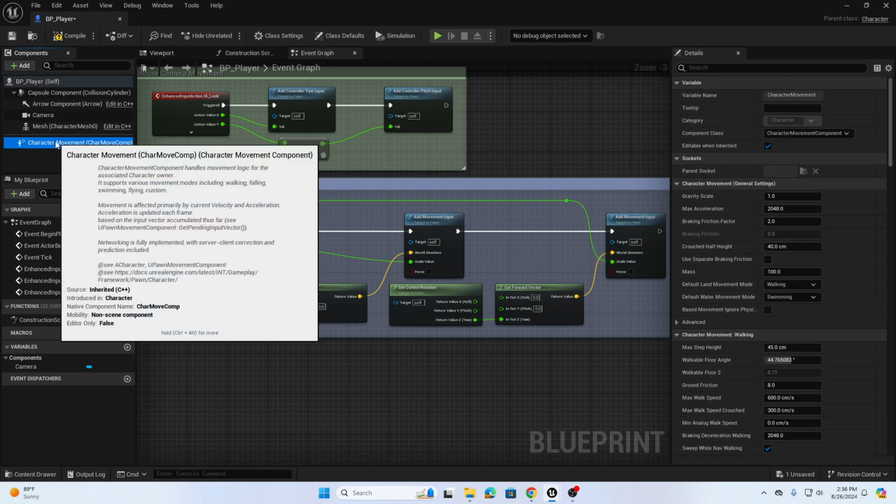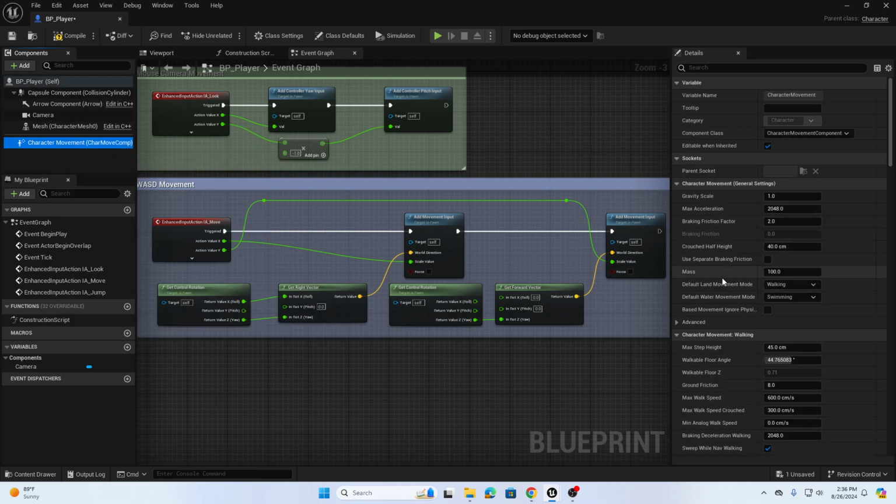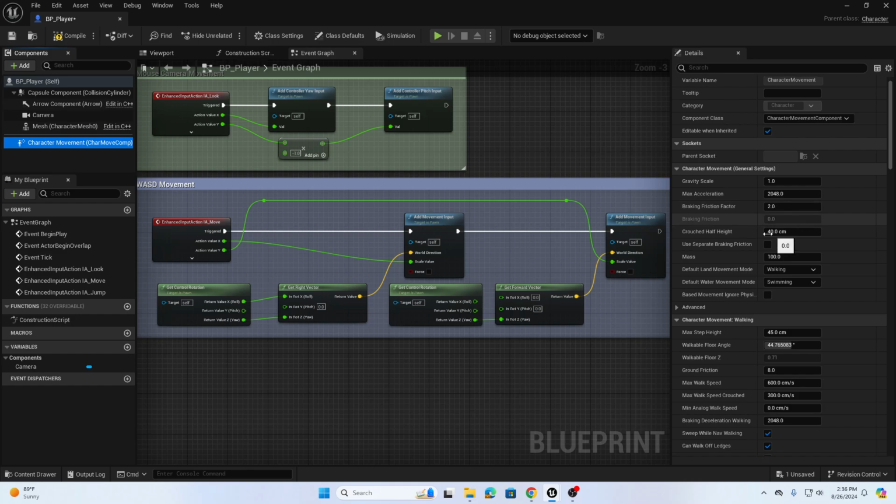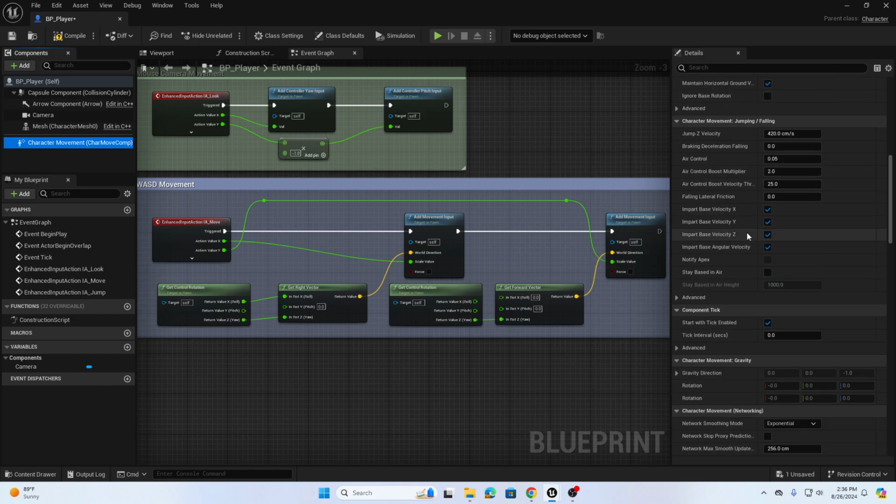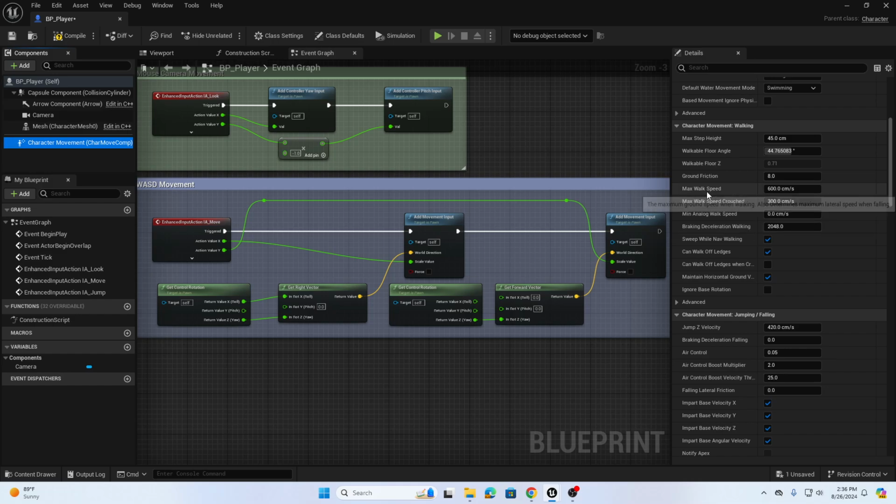Okay, if you want your character to move faster or slower, then we can come to the character movement component. And we can find max walk speed. So as default, it's 600 centimeters a second. If you want that faster, if you want that slower, you can change that max walk speed.